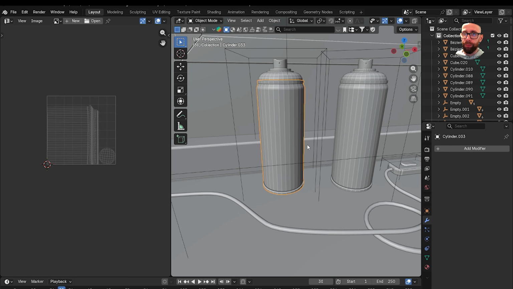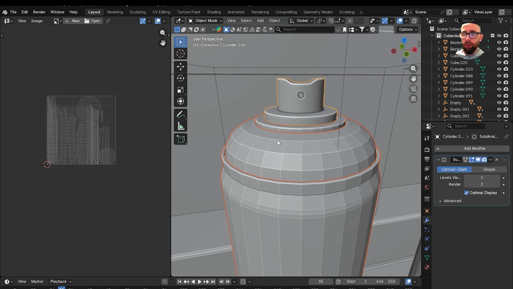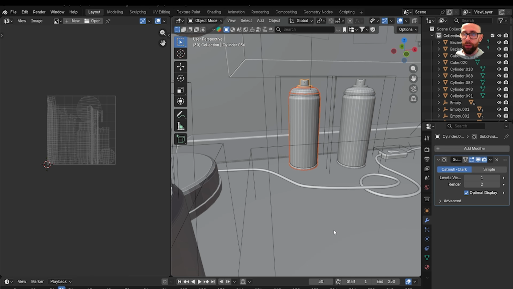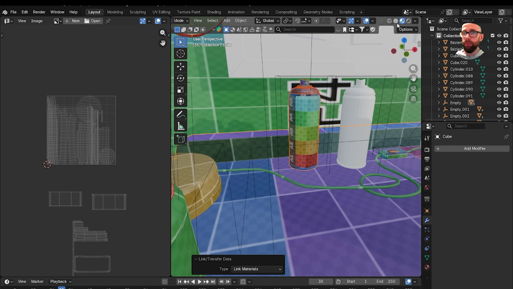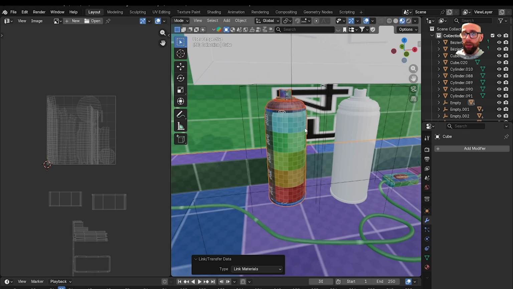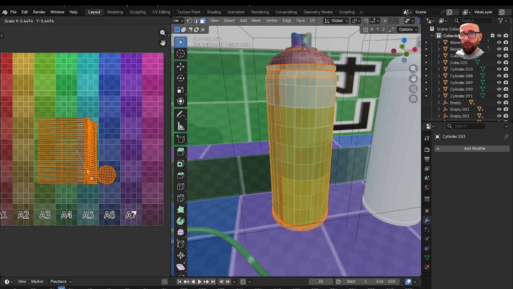Let's select all those bodies, select something that's already got our UV checker on it and link our materials like that. A, S, and we're going to scale.